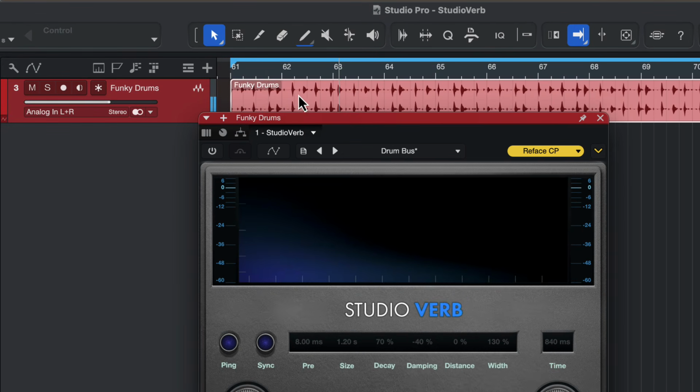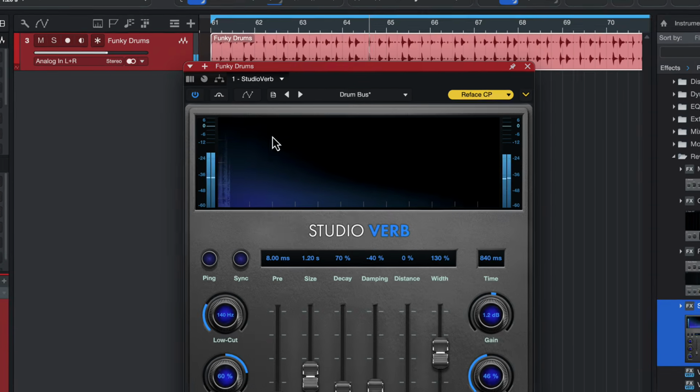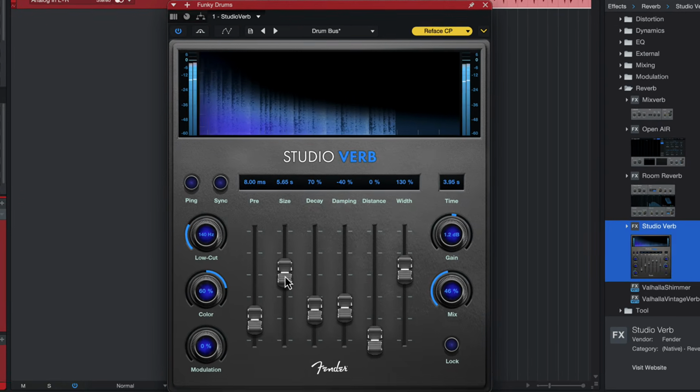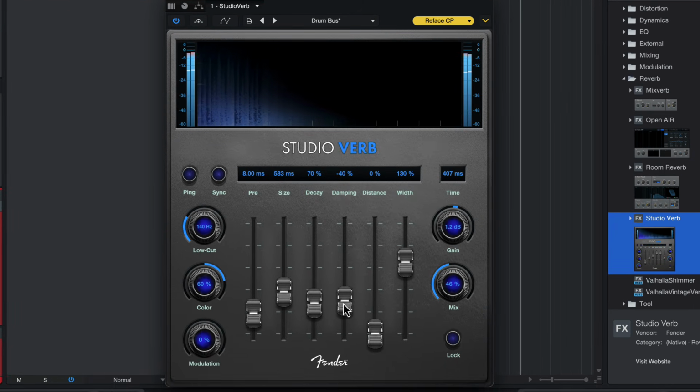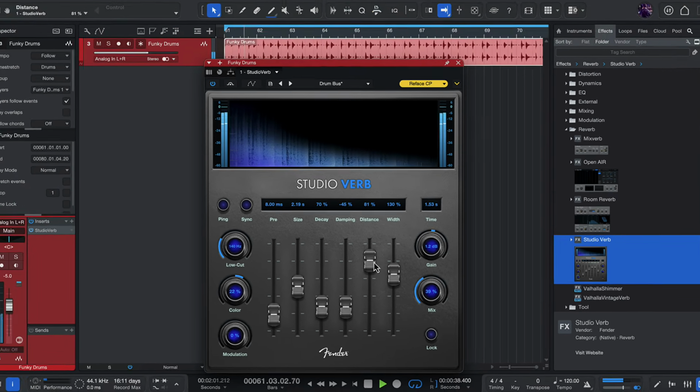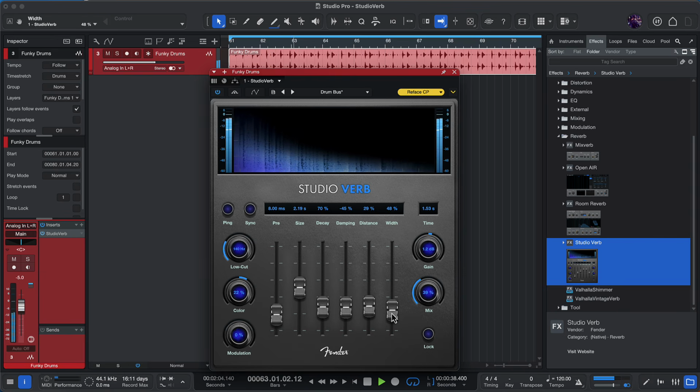That's the dry recording. Now let's hear it with the Studio Verb. You can see that we have controls for all the important parameters, but not like hundreds of parameters, so it's still very easy to tweak. Let's bypass the reverb.